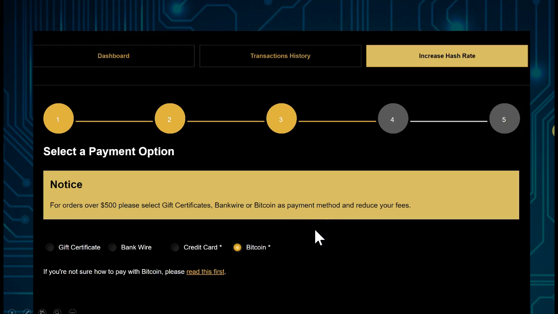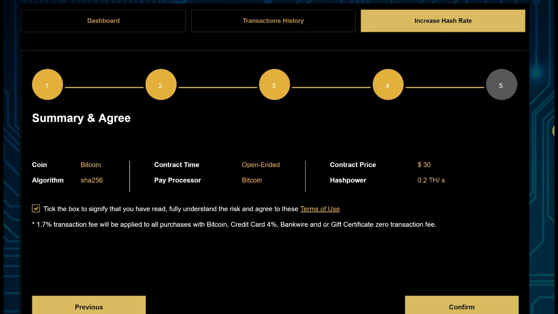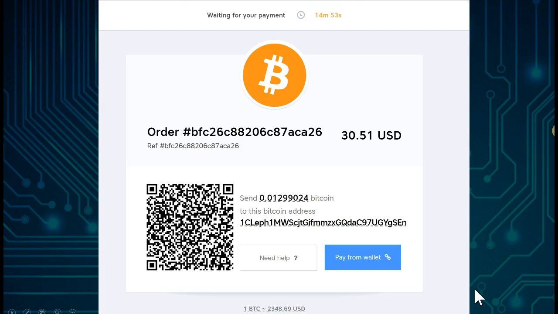So now we go further and select Bitcoin as the payment option, because we want to pay with Bitcoin for that. We're going to go next, and then confirm. You need to tick the box first that you understand there's a 1.7% transaction fee, which will be applied to all purchases with Bitcoin. And we're going to go to confirm.